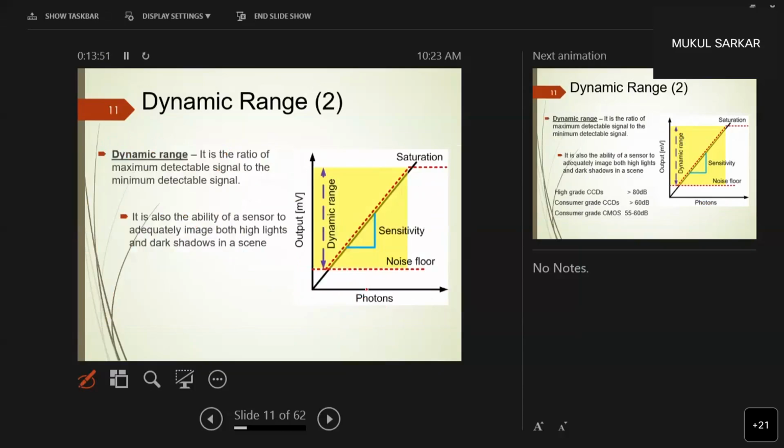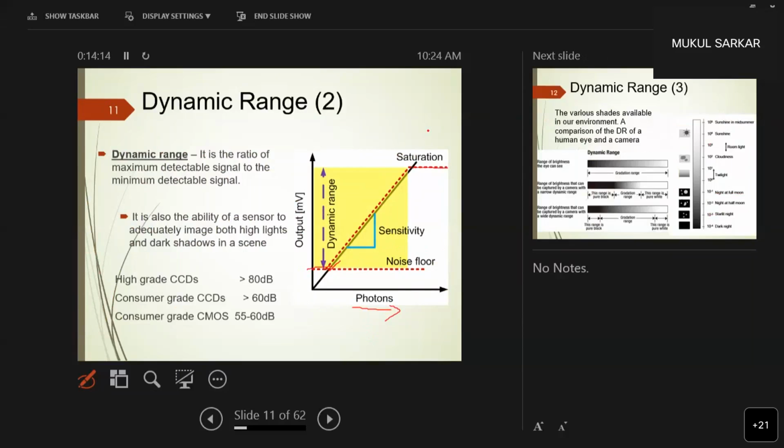So as I told you, as the incoming light photons are incident onto the PN junction, the current increases, and therefore the voltage discharge at the capacitor happens. And that's what you see, that the output voltage linearly increases, but it can only increase up to a level of the saturation capacity. And on the lower side, it is limited by the noise floor. And therefore, effectively, the dynamic range is limited by both the saturation as well as the noise floor.